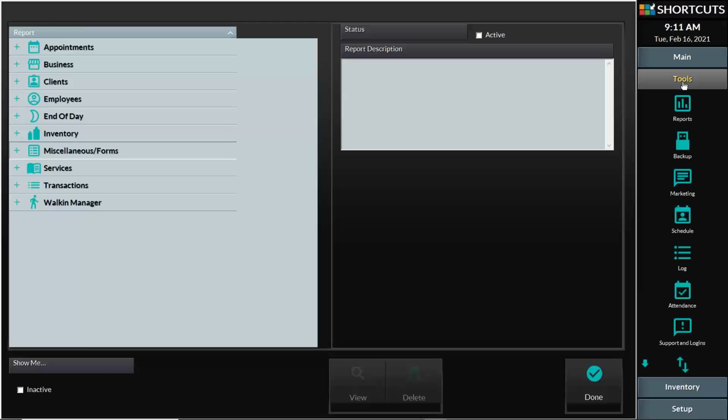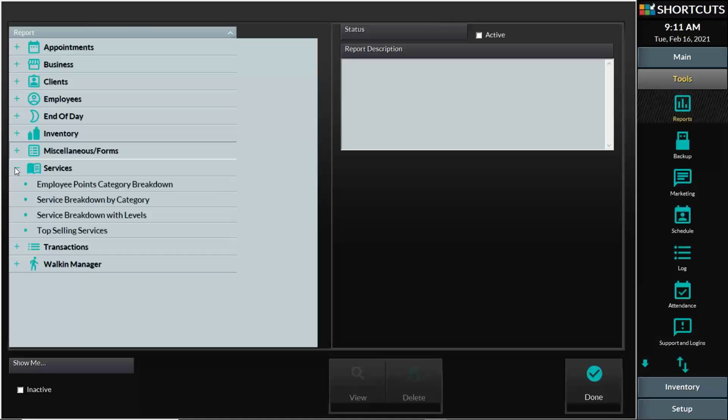So we'll go to Tools, we'll go to Reports, and on the left side of the screen, so perhaps I want to look at my services. What are the best-selling services, or what are my service totals? Things like that. So on the left side, I'll expand my services reporting list. And maybe I'll go to my top-selling services. Now remember, every time I click a specific service report, on the right side, Shortcuts tells me what to expect in that report. So this one is pretty much what it says. So I'll press View. I'm going to tell Shortcuts I want to look at this report.